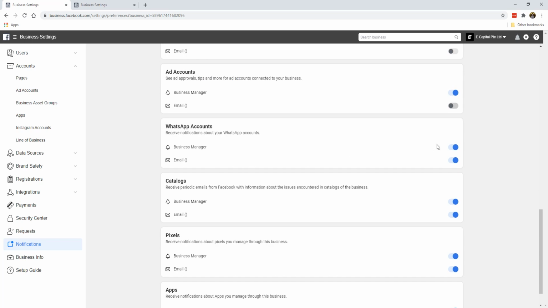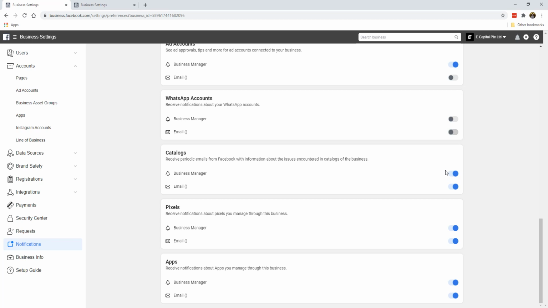WhatsApp, I do not use WhatsApp accounts, so I'm going to turn this off. If you do, you can leave it on. I don't do e-commerce in my case, so I'm going to turn off catalogs. Pixels, we're just going to turn off the email notification. And as for apps, if you're going to run any conversions or campaigns about apps, then you can leave this on. Otherwise, you can turn this off.